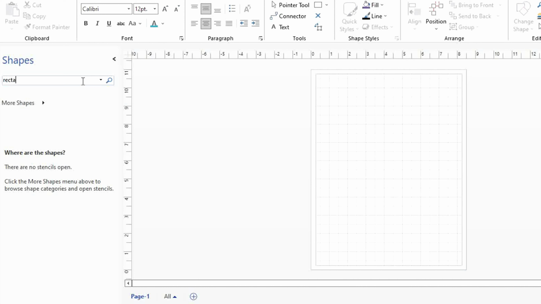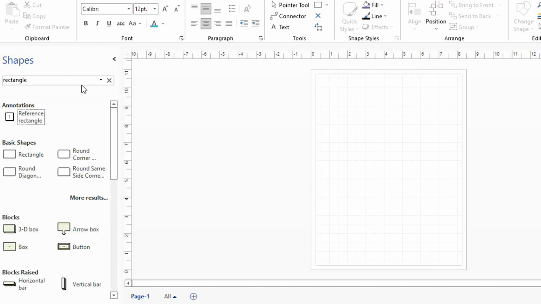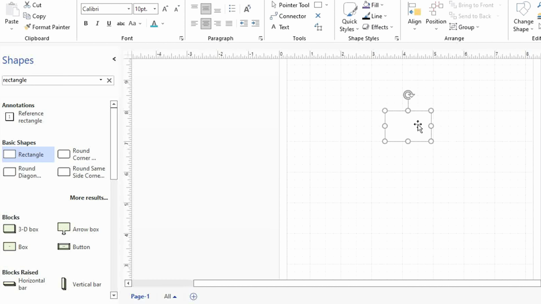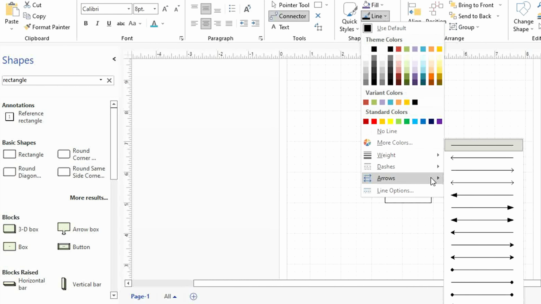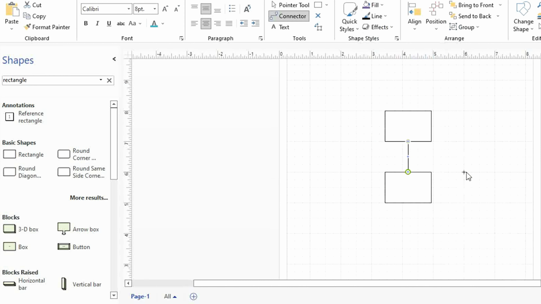And in the search box, search the shape that you want. You can draw the flowchart or diagram here. To connect each box, use the connector and connect two boxes. If you want to put an arrow, go to the line and then choose the arrow and choose the type of arrow you want.